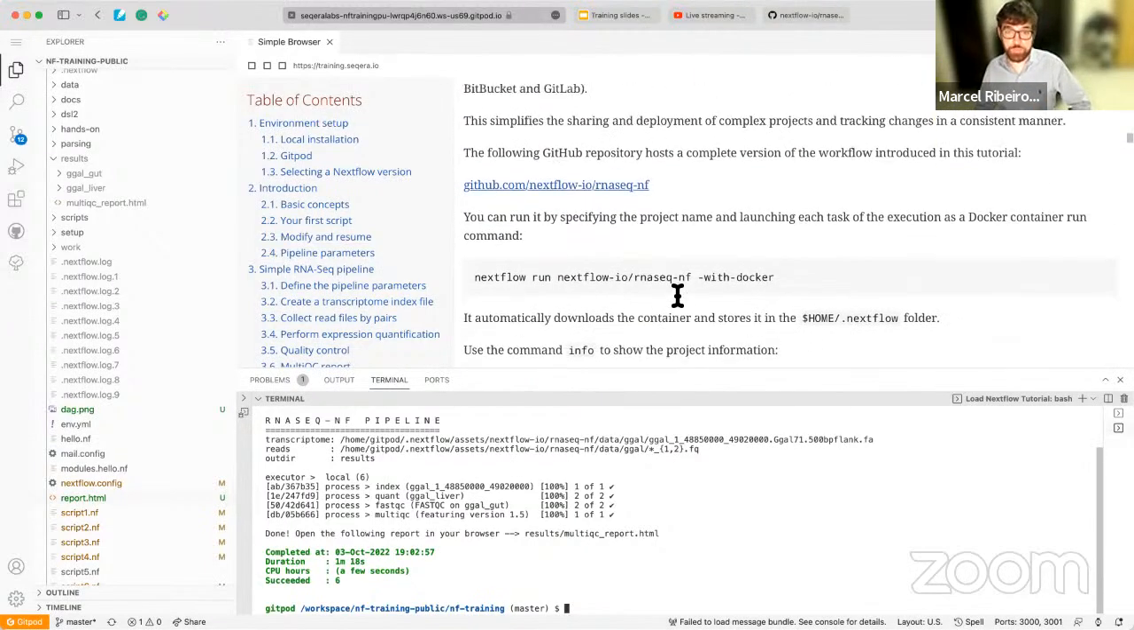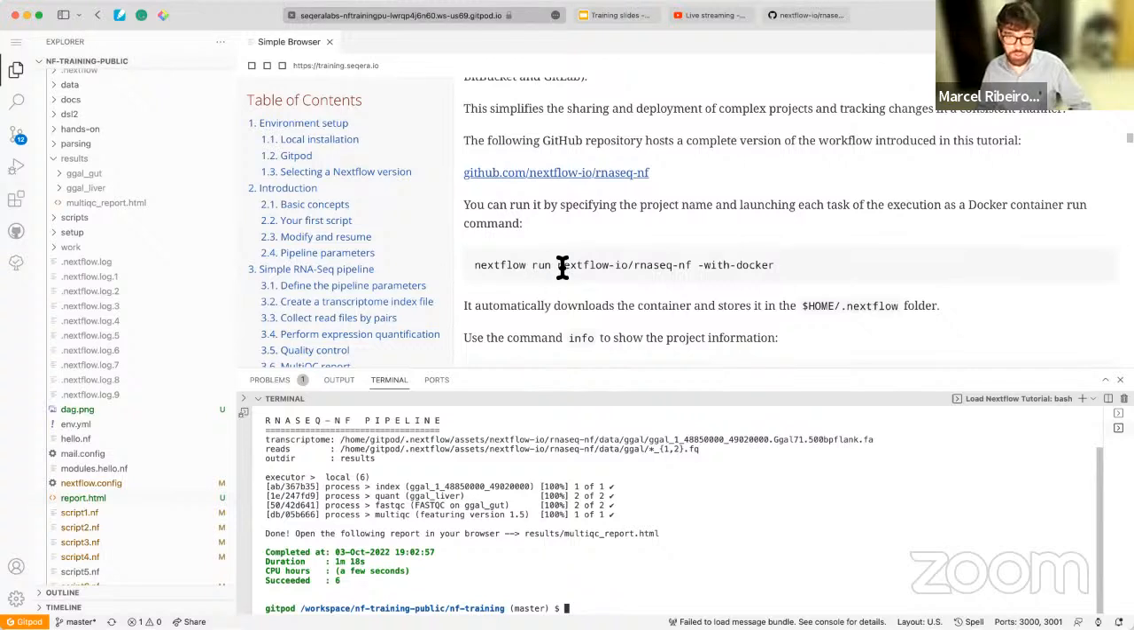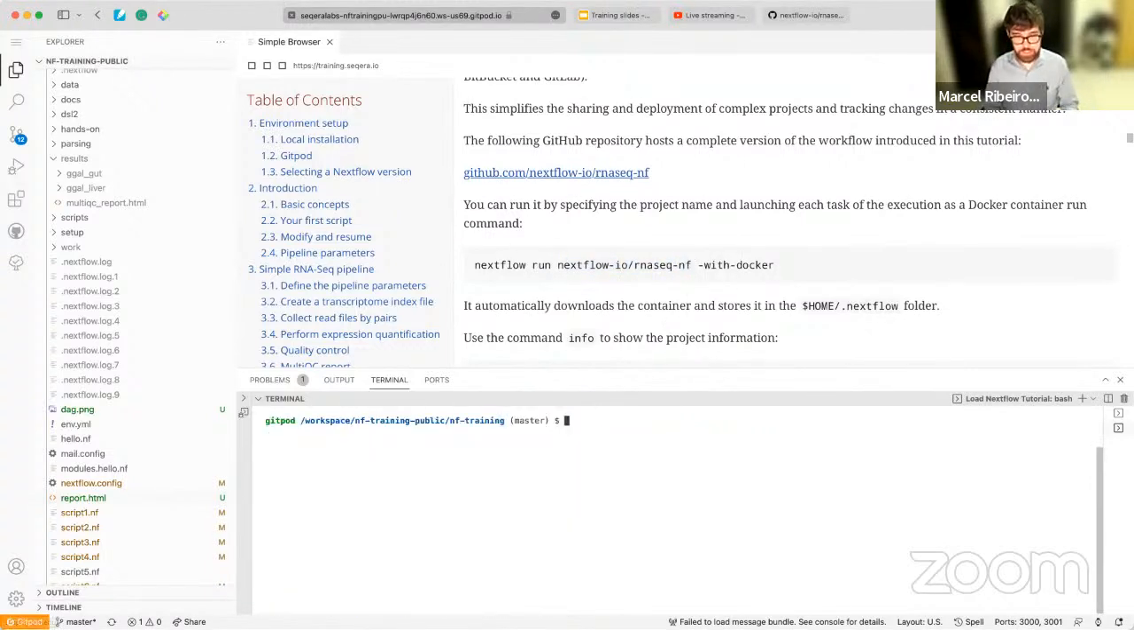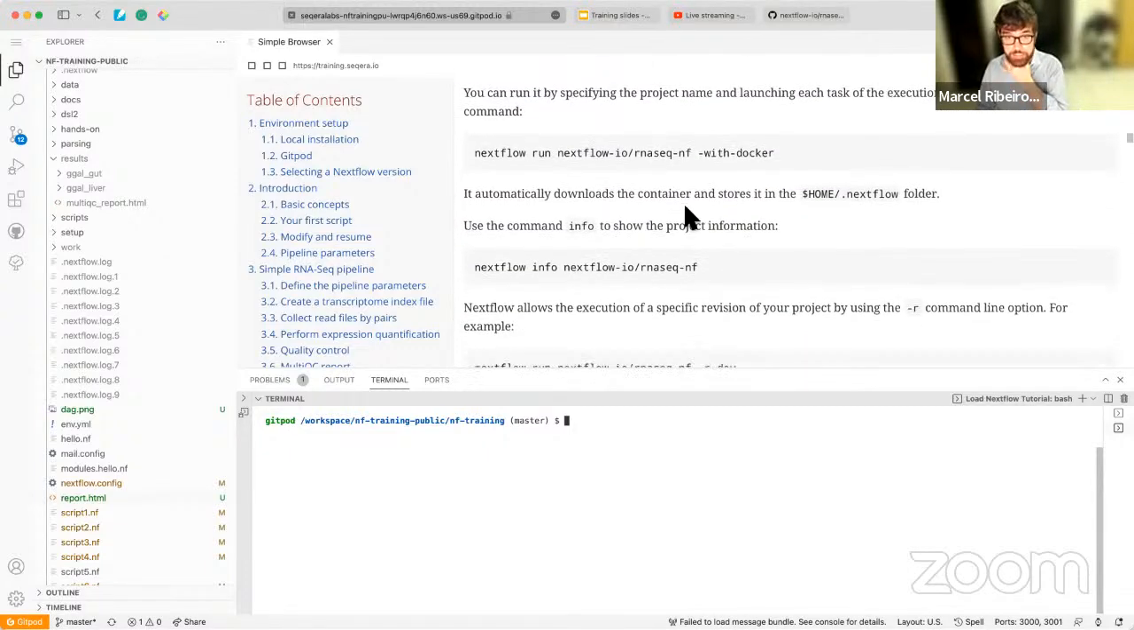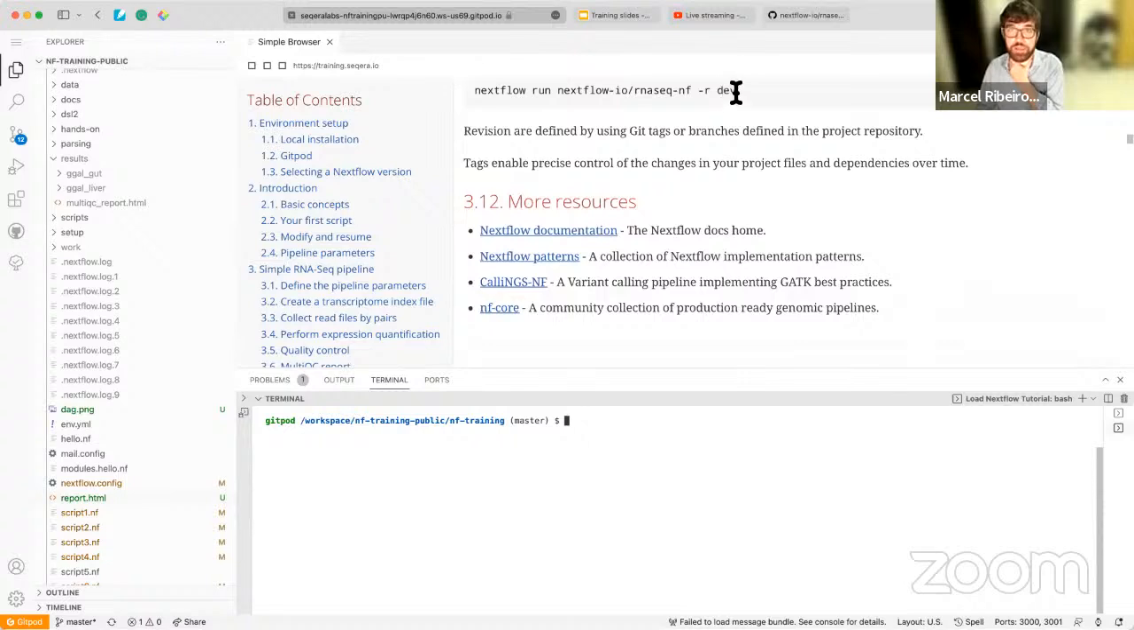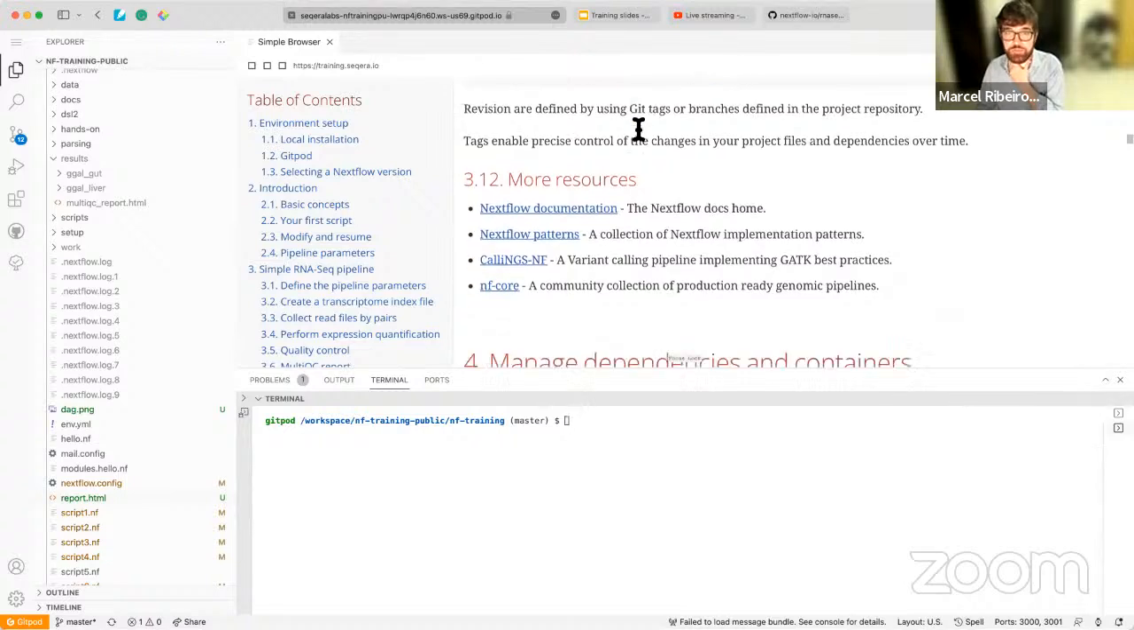One thing you can do is to run your project from GitHub, as you just saw. So you do that, and it automatically is going to assume it's GitHub. If you want, you can use the -hub option, and it's going to tell you what hub to use, if it's Bitbucket, GitHub, or GitLab and so on. Here we're going to use the revision from dev, as I showed before.